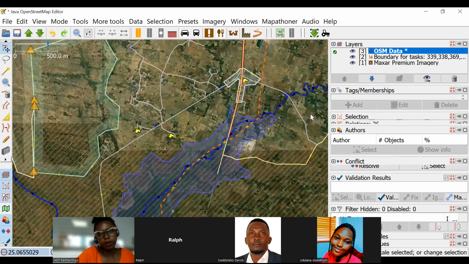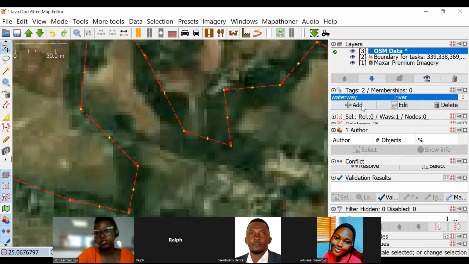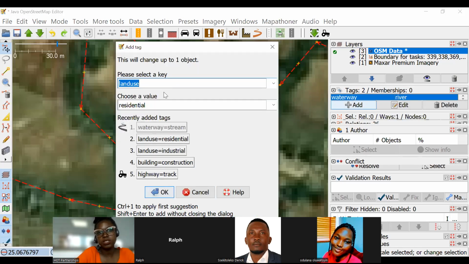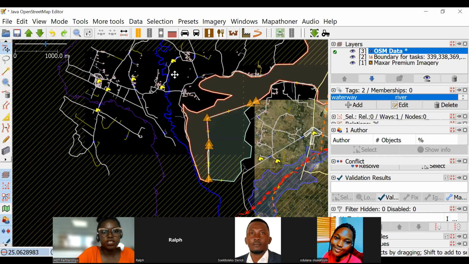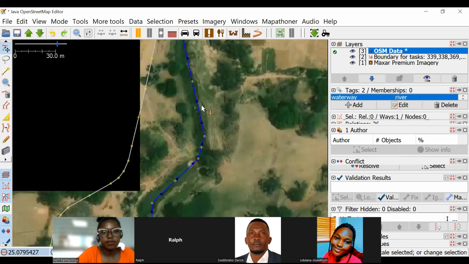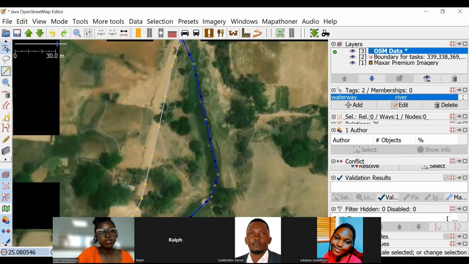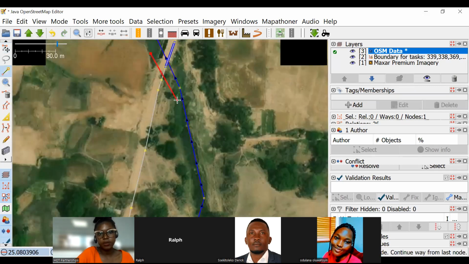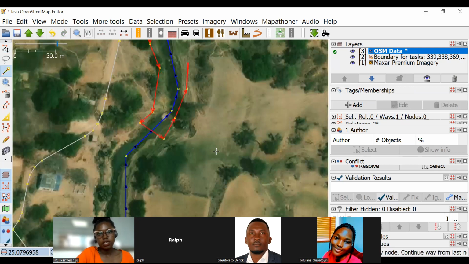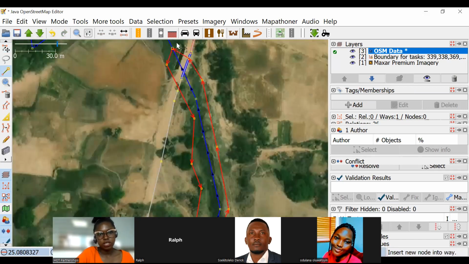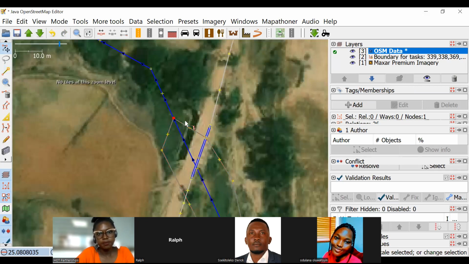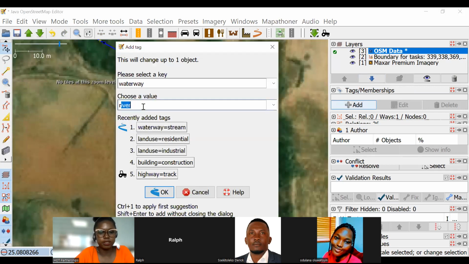So just to map it, you come to your tags and membership, then you tag it the way we tag any other. For a river bank, you say waterway, for instance. If this was a huge river and it has a river bank, with water around, I'll select my line tool and map around it like that, making sure it doesn't snap. Then I come to tags and membership and I say waterway equals river bank.